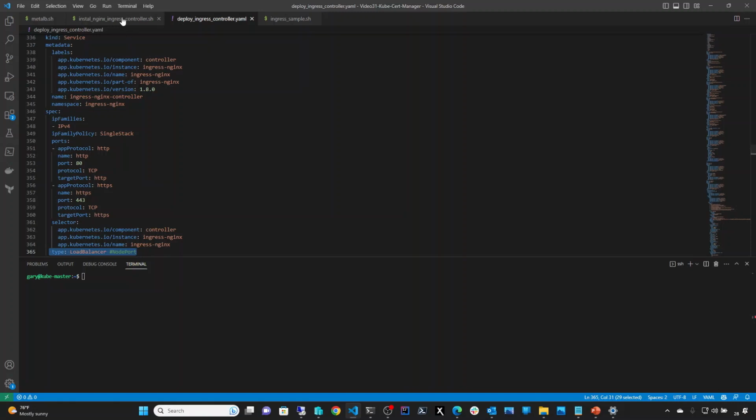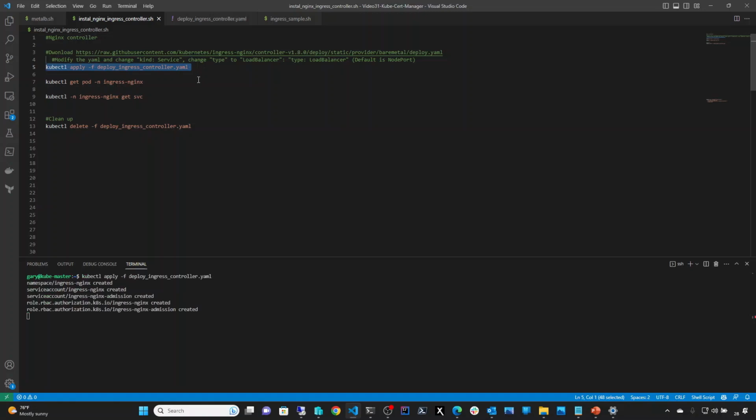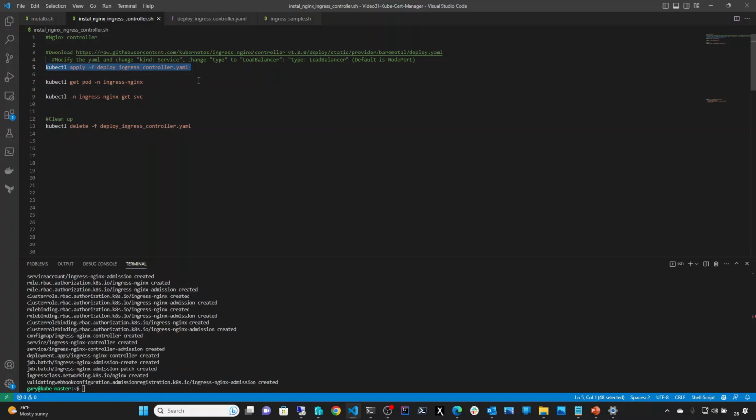I'll provide this YAML as part of the course download, so you can go ahead and download it and you don't have to modify anything. Just run kubectl apply -f and then whatever the name of the YAML is. That is going to set up the nginx controller.